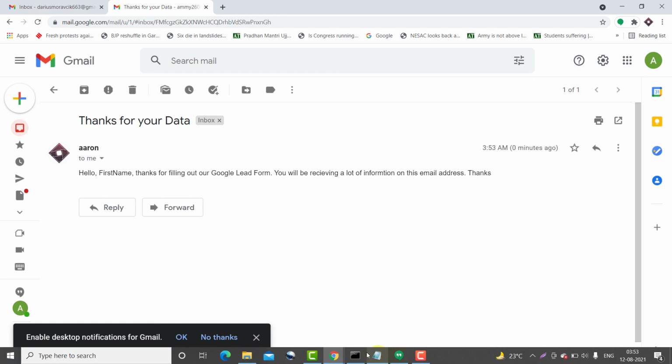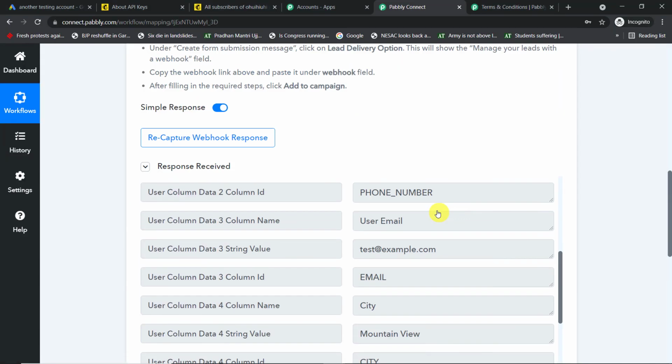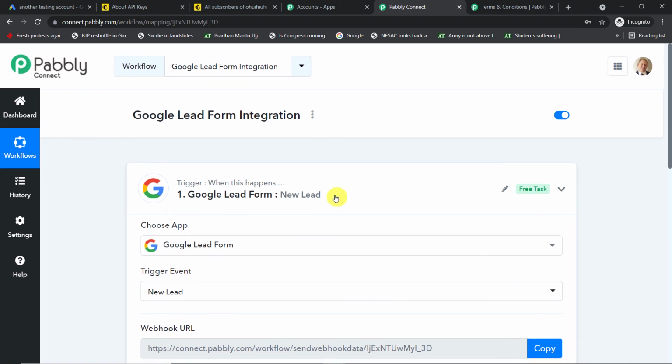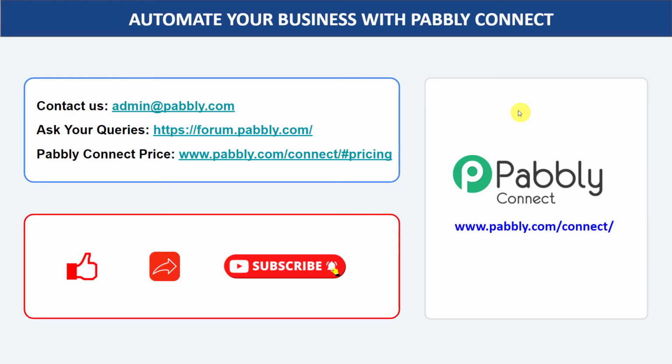Now, before you leave, let me just explain the whole mechanism in a nutshell. So I'm just going to minimize this action window and I'm going to minimize the trigger window. So basically this is the whole process in a nutshell. First you integrated Google Lead Form to Pabbly Connect and then you integrated Pabbly Connect to Gmail. So now there's a perfect flow of data between Google Lead Form and Gmail. Awesome.